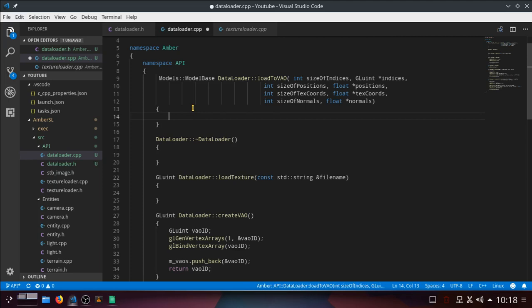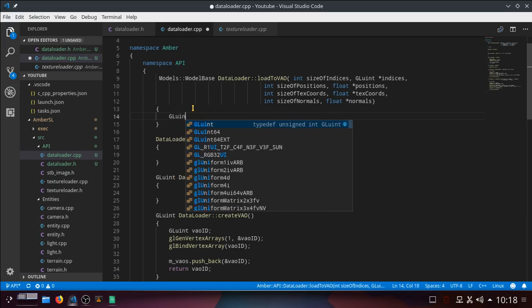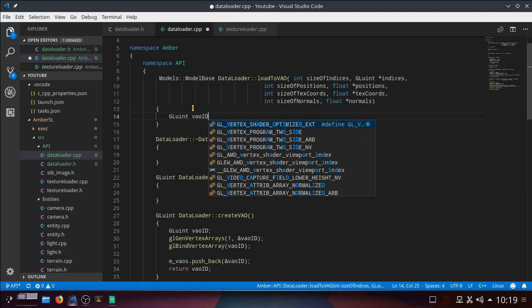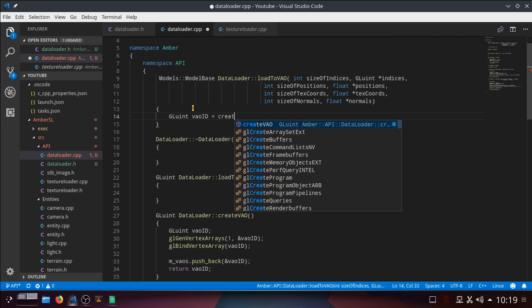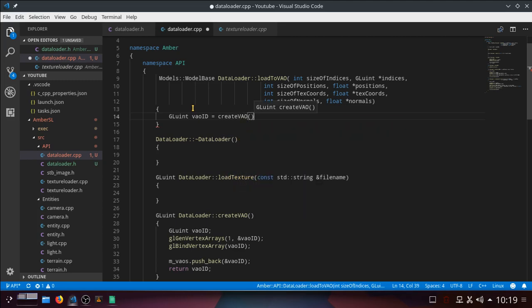Right, so what we need is a GLUint VAOID. Again, I'm going to call it the same name. You don't need to, but I am just for easier for me to remember and know what things are doing. So that's going to be create VAO, which we've just written. So that's the first thing we have to do.